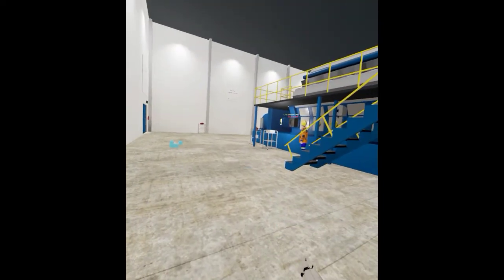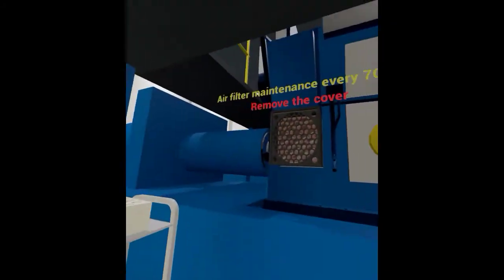The ventilation system is designed for a wide temperature range.